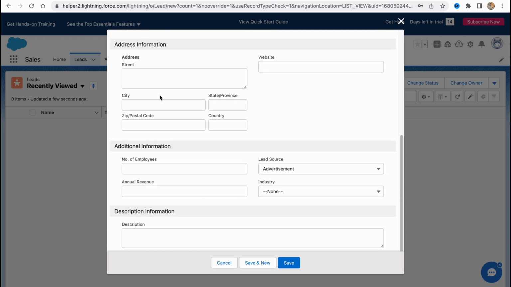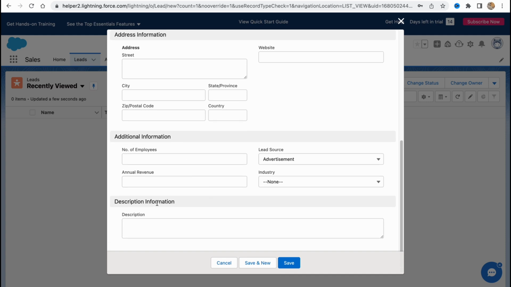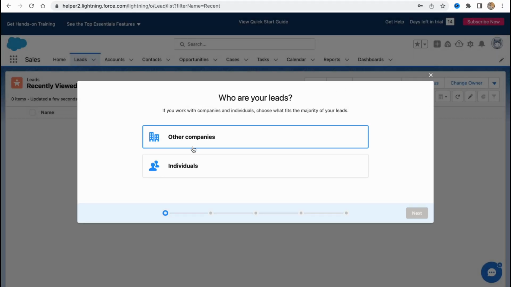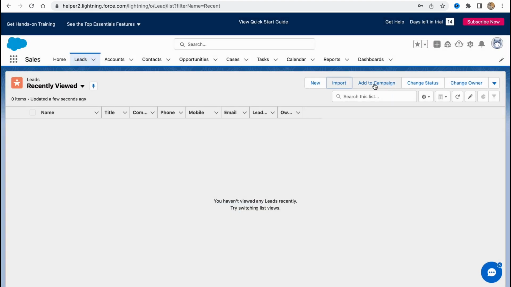If we scroll down, we also have address information, additional information, description information. So the more data you have, the better you will deal with this deal. We also have the option to import our deals from other companies or individuals. So we can import them from a spreadsheet or some other source. We can also add the campaign here, and we can also change the status or change the owner. In order to do this, we need to select our leads from our spreadsheet and then just use it.